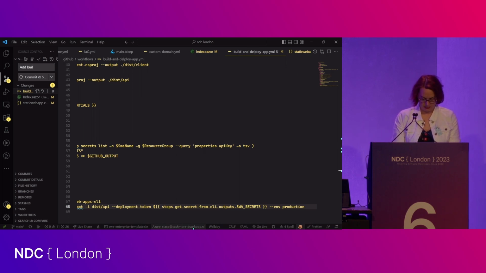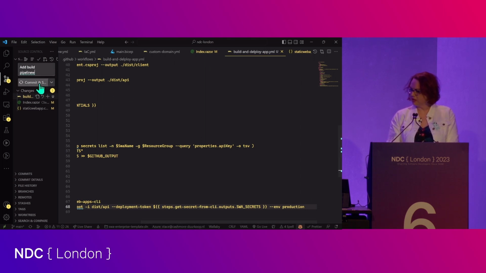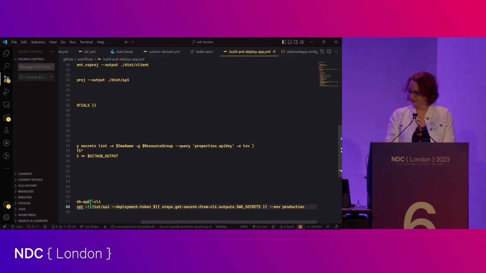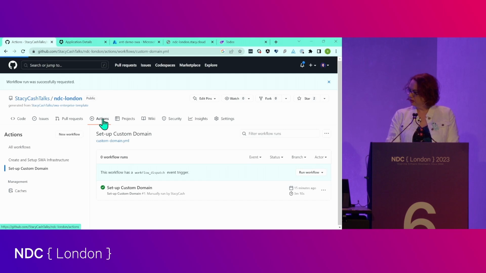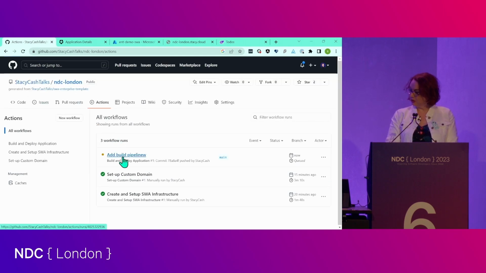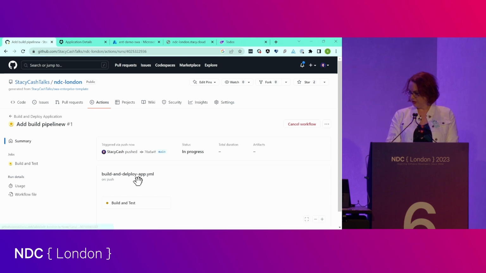Add build pipeline, with another typo in it, because of course. So hopefully that's going to push up, and hopefully I've put everything in the right place this time. And we should be able to go to here, go to our actions, and we can see that it's already kicked off. So we have our CI/CD working. We do a push to main. This gets built and deployed. It's going to take a few minutes to deploy. So while we're doing that, let's carry on with our staging environment and see what we need to do there.